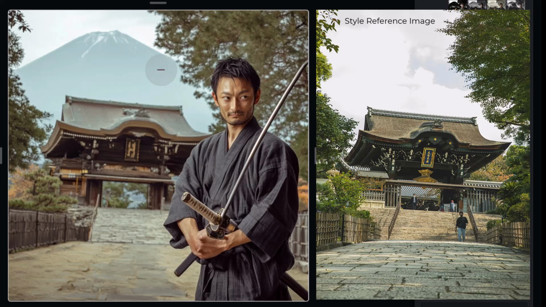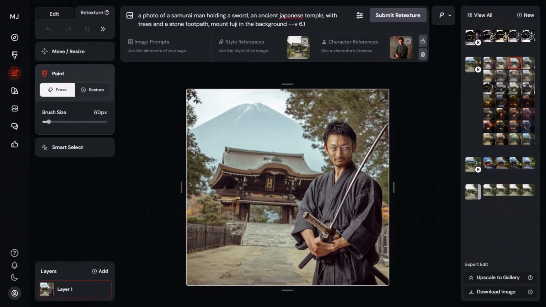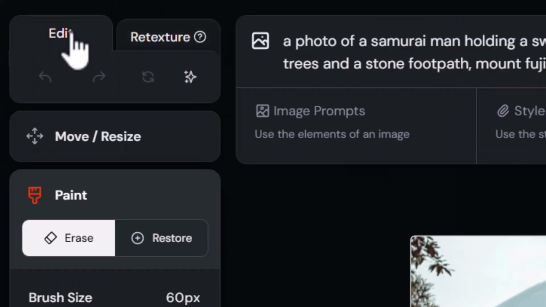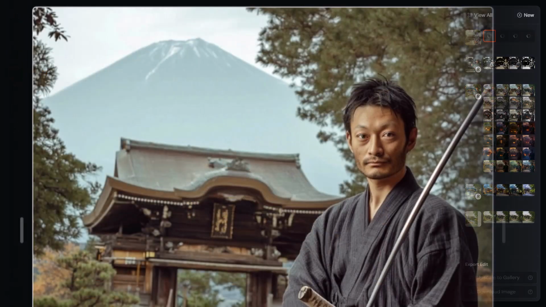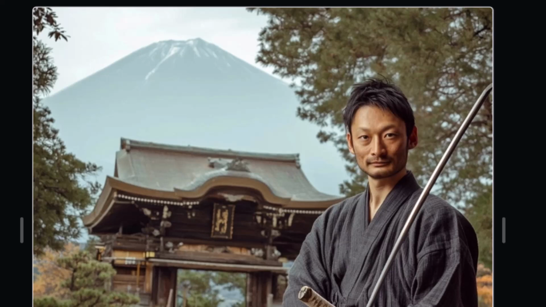It's not perfect, but it does help, because the fact that you can use 6.1 and consistent characters in here means that you have a little bit more of a chance to get things looking the way you want. And I can't promise great results, but if I head back to edit and erase this guy's head, just leaving a little bit at the top there, I can turn off the style reference and submit the edit again.